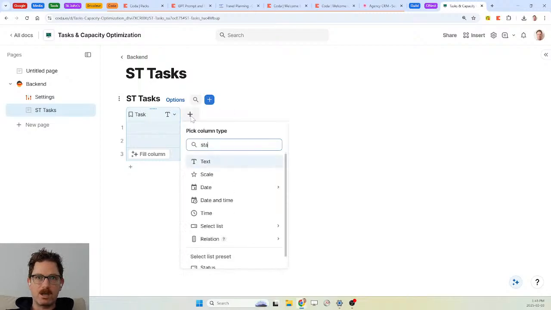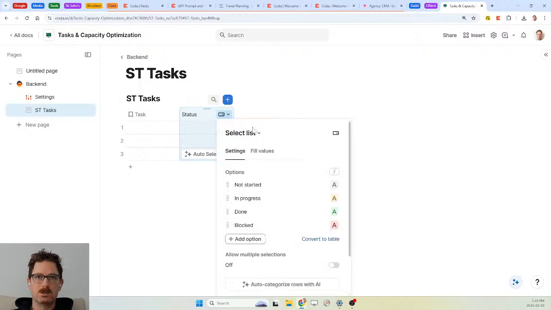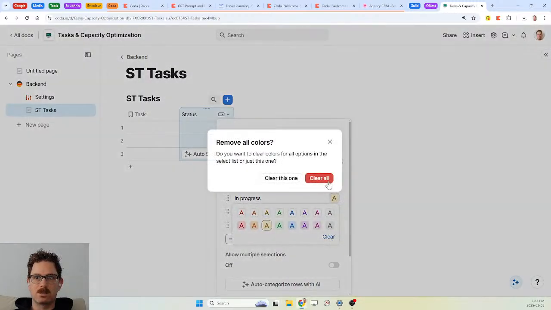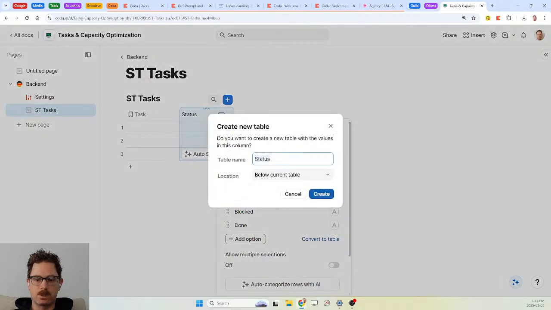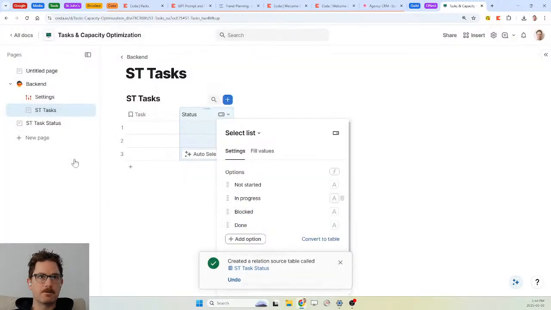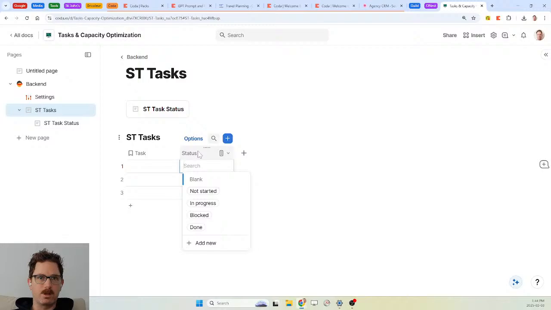So I want a status. They have a preset one here that's not too bad, although I always like to change it. I almost always immediately clear all the colors and then add in progress, blocked, and then convert it to a table, and we'll call that ST task status and put it on its own page. Okay, nested underneath the task, and now we've got a lookup there that you'll see later will come in handy.